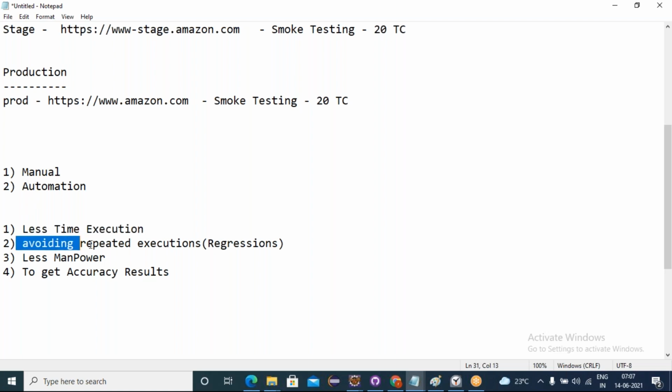See here, and avoiding the repeated test executions while going with automation. One-time effort we are putting in, and we are executing the same test case again and again without your intervention. But in manual testing, for every test case step your involvement should be there. For every regression, your involvement will be there in manual testing, whereas in automation we are avoiding that. Less manpower. Once you instruct with one-time effort, it does not require any manpower. Repeatedly we can run that.